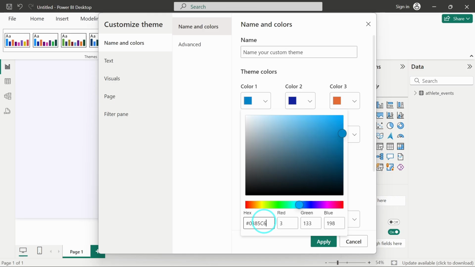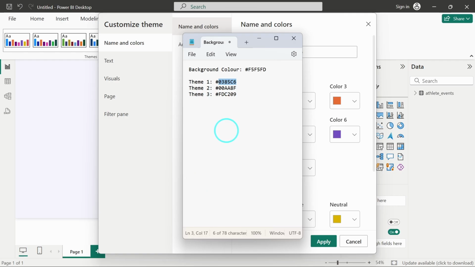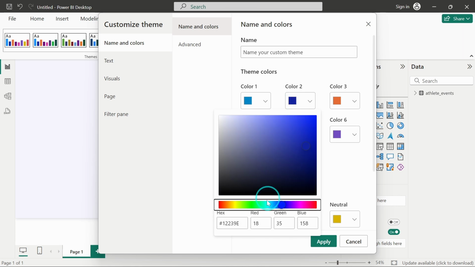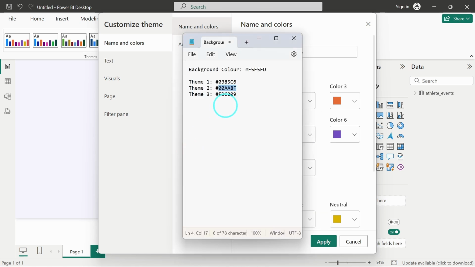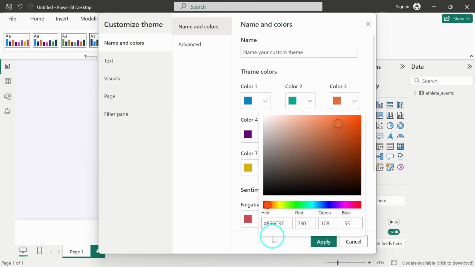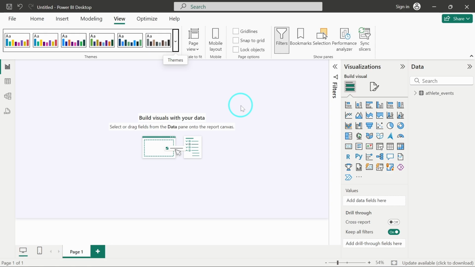This is the first color. This is the second color. And we have the third color. Okay, I will click on apply now. And the theme has also been applied.